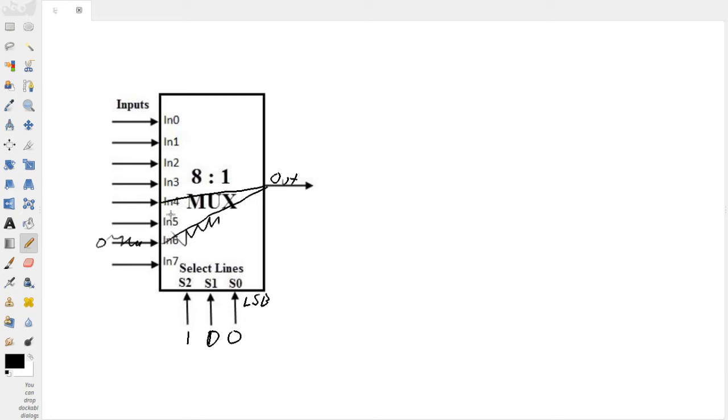So multiplexers can be nice if you have multiple inputs that you want to feed into some sort of limited system that can only process one input at a time. Another useful thing for multiplexers, which we abbreviate as MUX, is you can actually implement an entire sum of products expression with a single multiplexer.